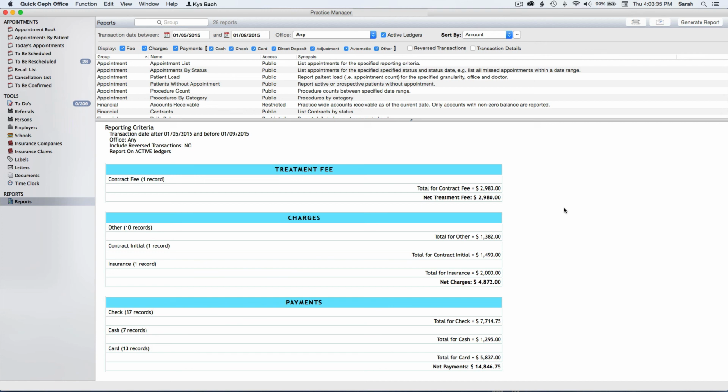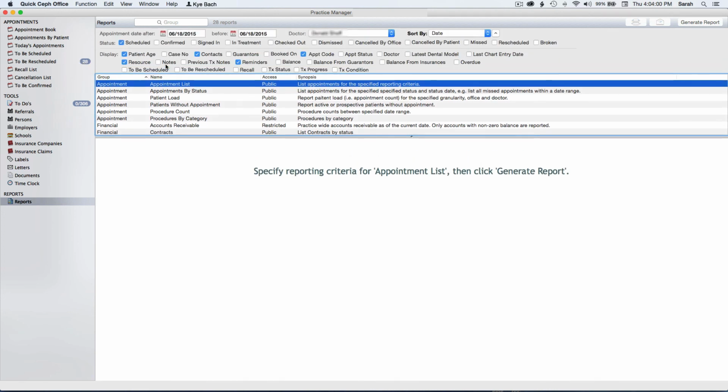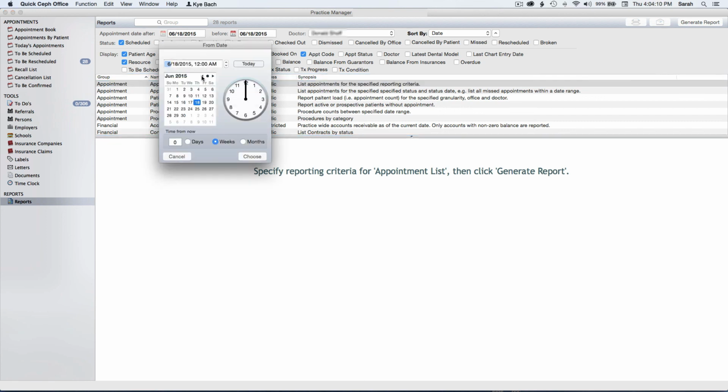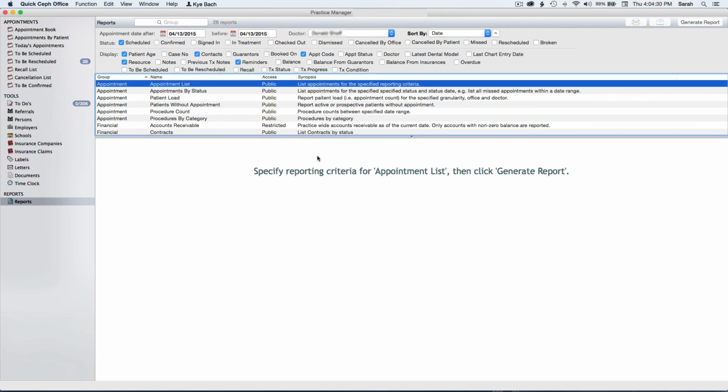Another popular report is the appointment list. Let's run a report that will tell us who came in on a specific day. Click once to select the appointment list report. Above the gray line, we will set up our search criteria. Let's look at all of the appointments that occurred on April 13th. Choose a specific doctor if necessary, and let's sort by date. I want to see the appointments that were scheduled for that date, so I will be sure no other boxes are checked.